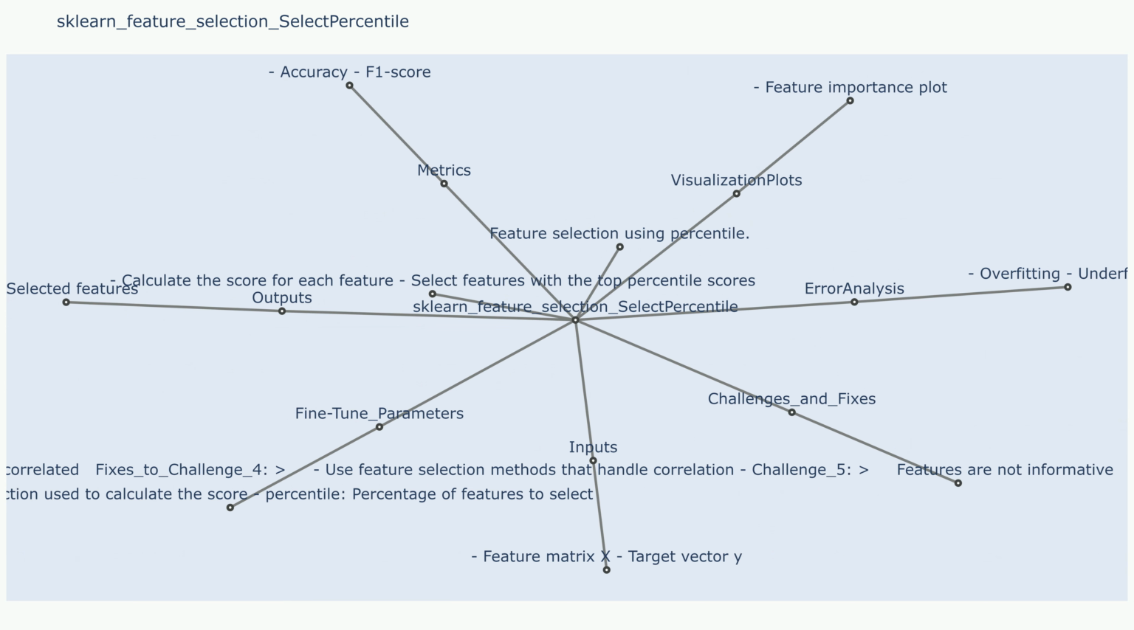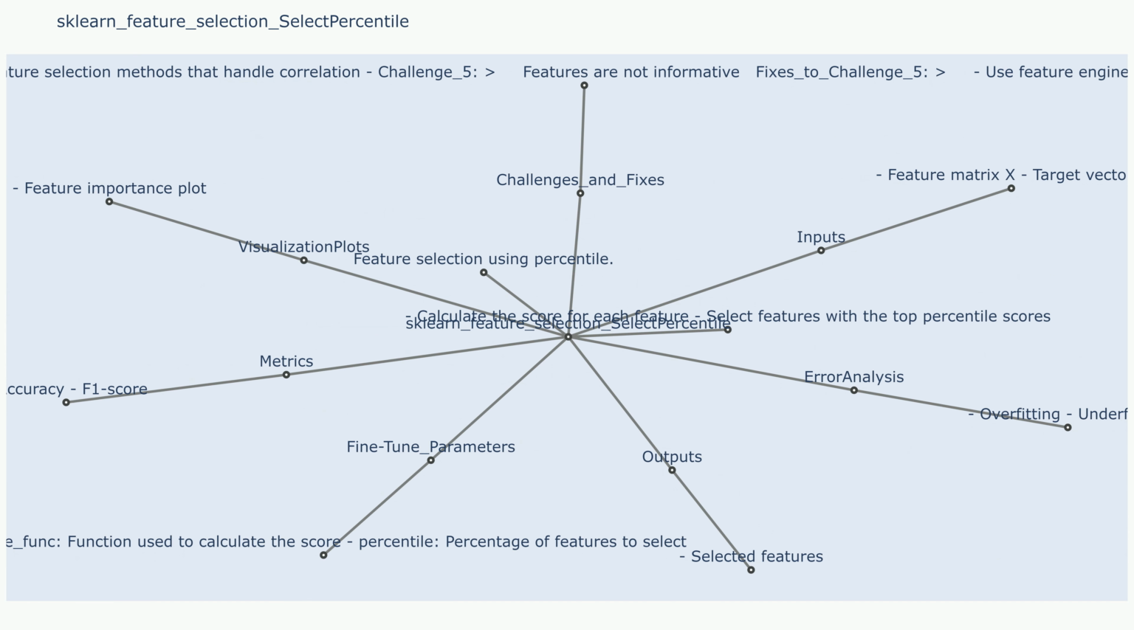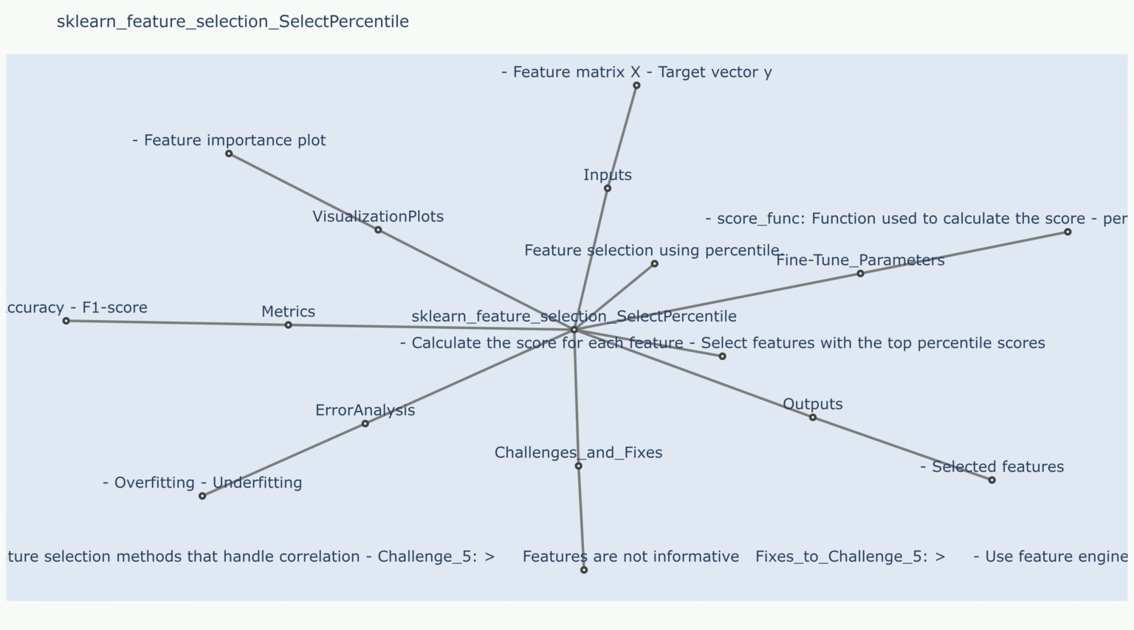Challenges and fixes. Challenge 1: choosing the correct scoring function for the specific task and data. Sample use case: using the f_classif scoring function for a regression task. Fixes: using the appropriate scoring function based on the type of task, e.g., f_regression for regression, or exploring different scoring functions.